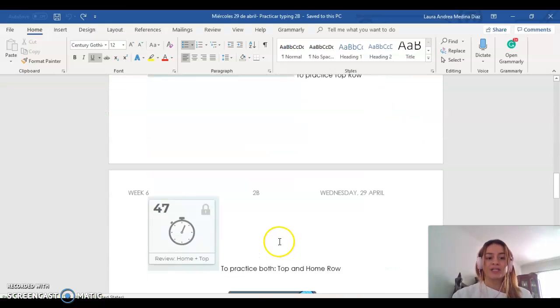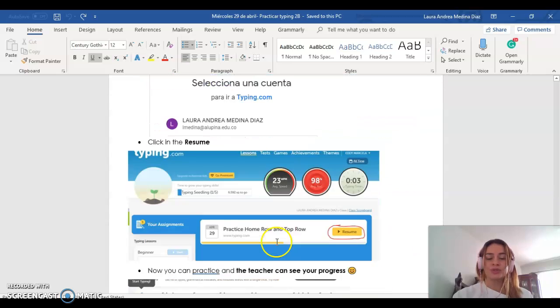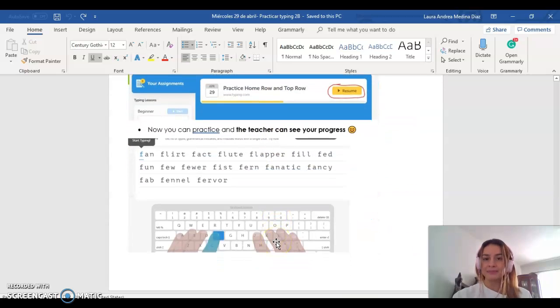So these are the 3 exercises that you're going to do during this class. I hope you enjoy a lot. I know that you like typing a lot and you're going to enjoy it. If you have any question, remember to write to me.